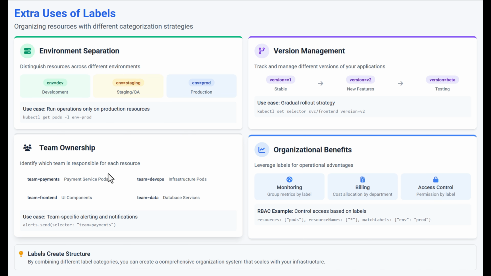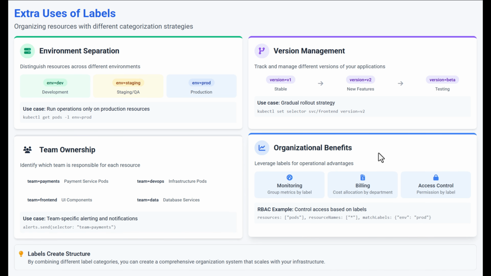And lastly, organizational benefits. Labels help with things like monitoring, billing, and even access control. For example, you can group metrics by label, allocate cost per department, or use labels in role-based access control rules to control who can access production workloads.